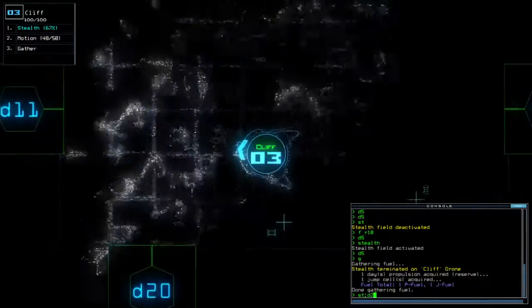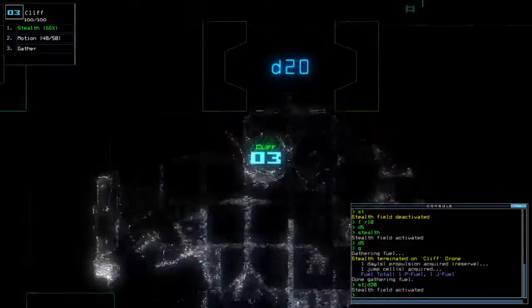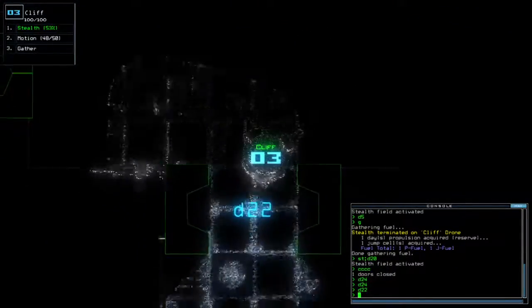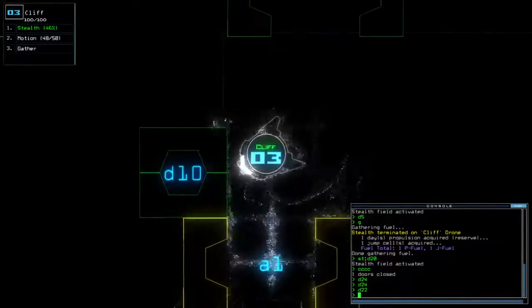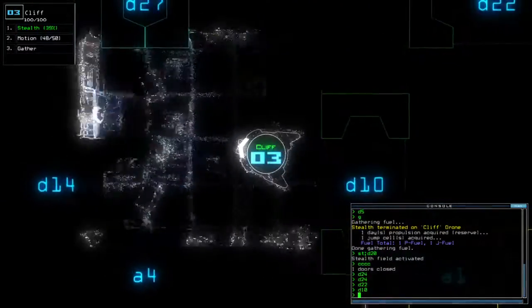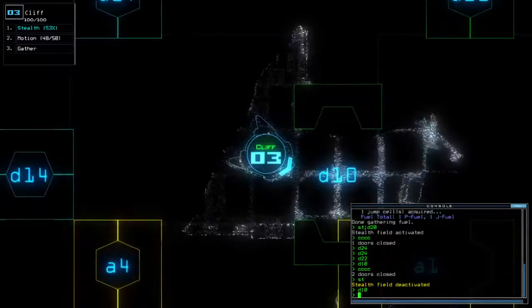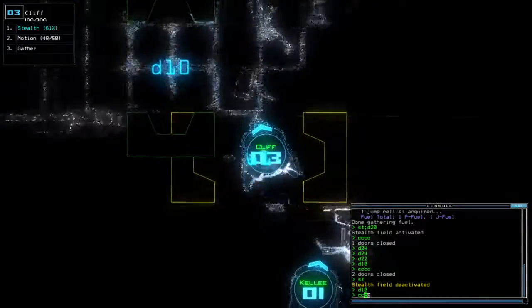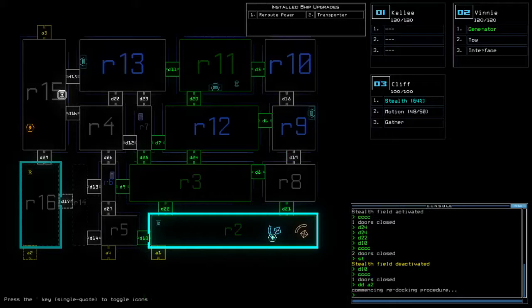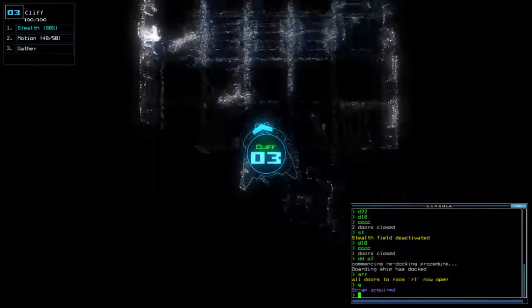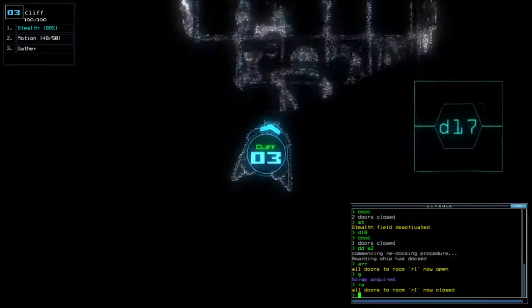I should check room 16. No, it's from room 40. D10. I prefer to check it via airlock. Maybe we're good, sorta.